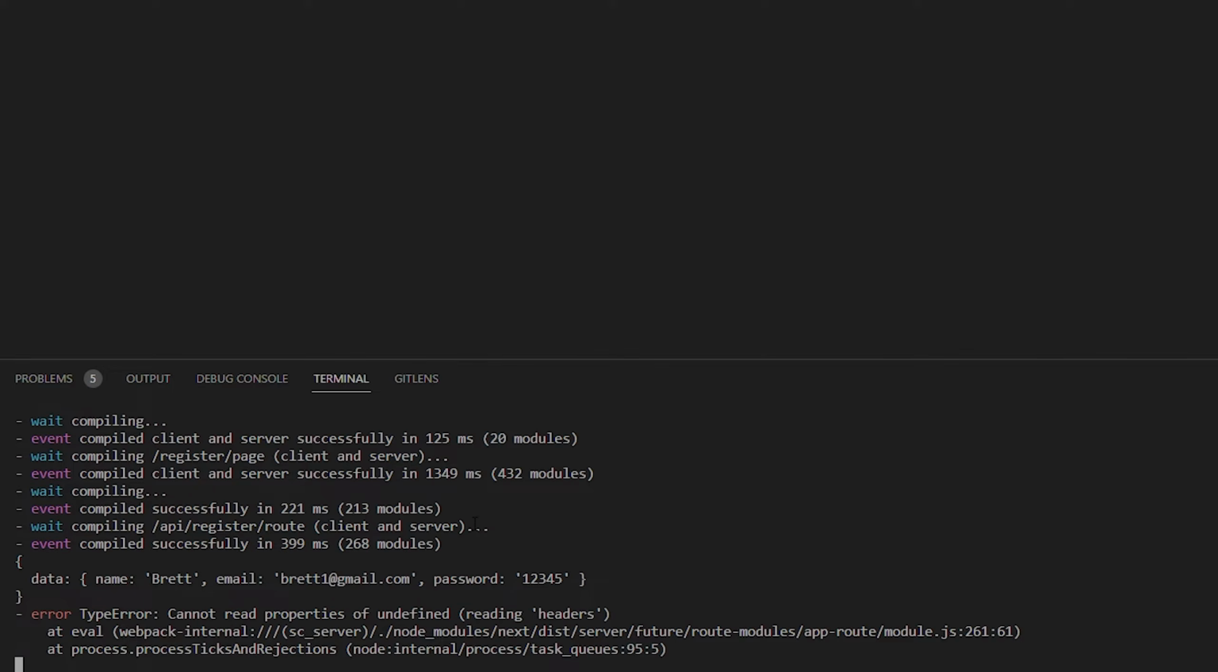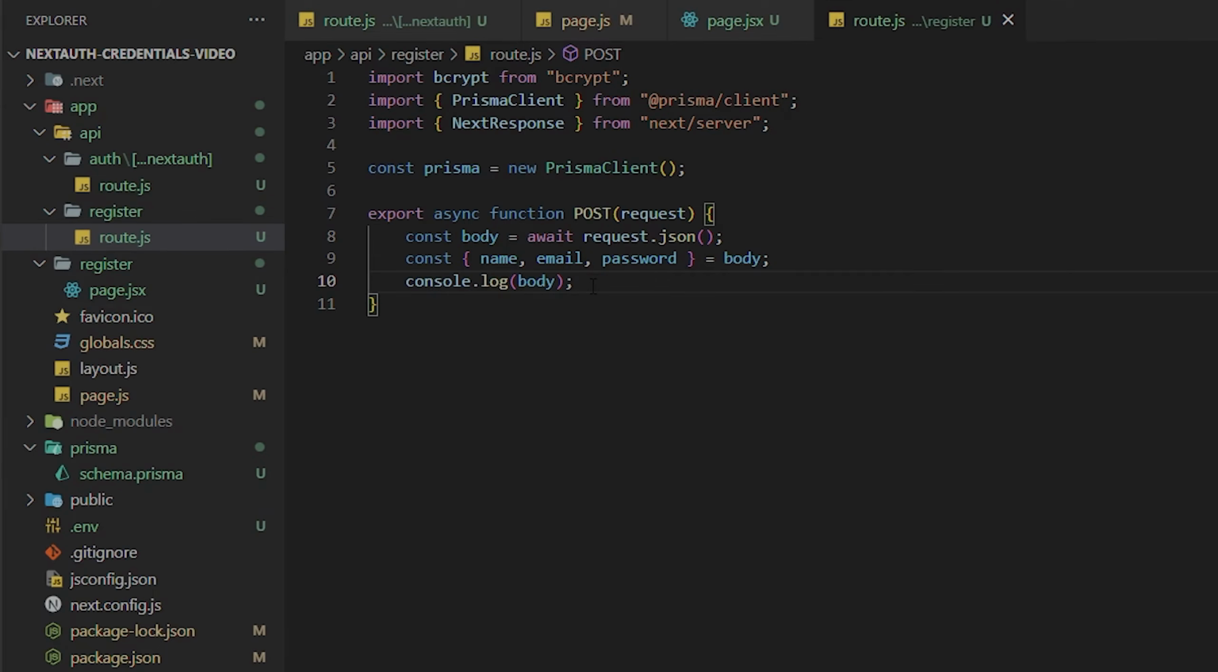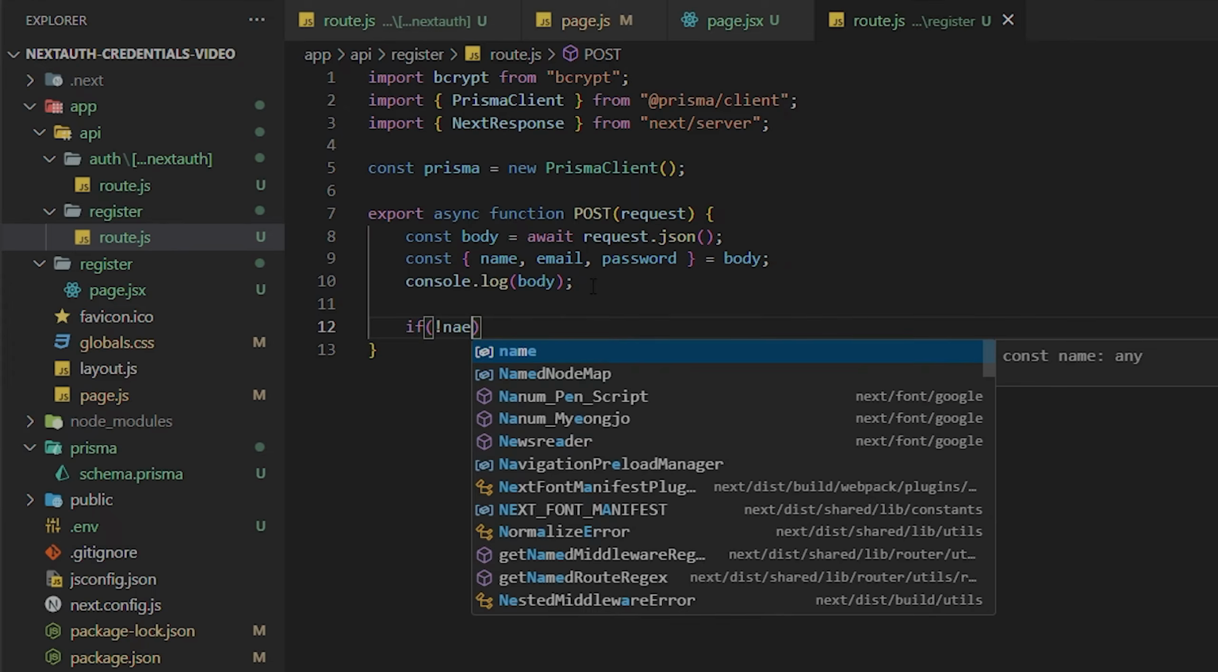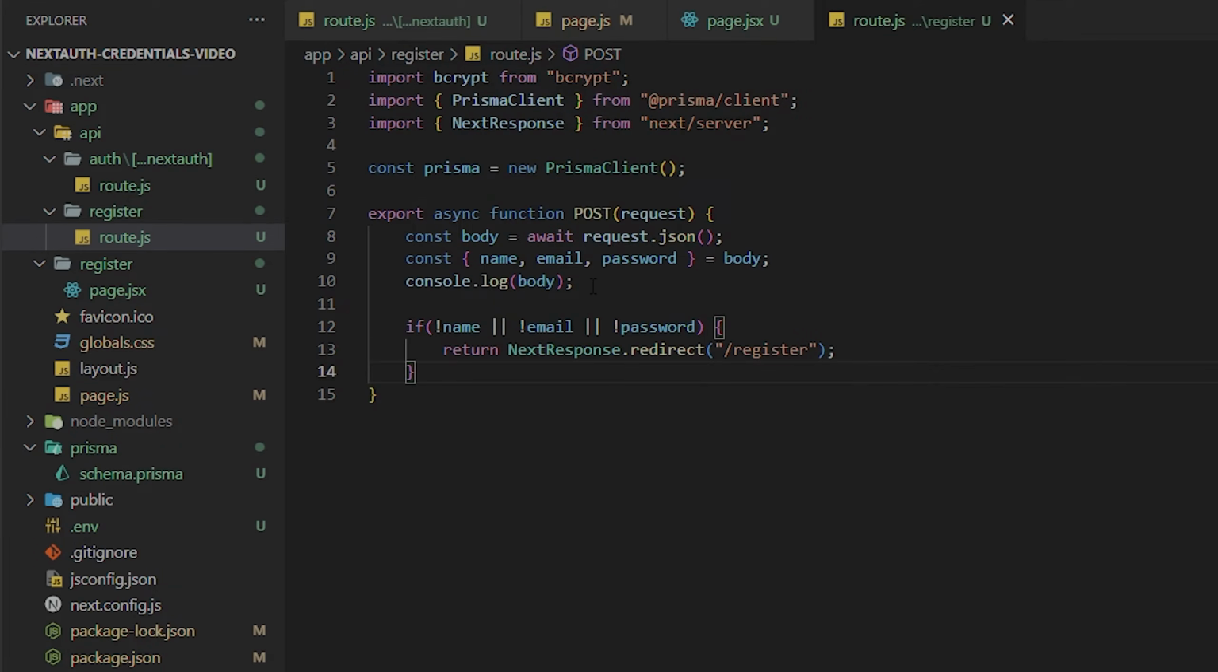That's what I wanted to check to make sure everything was going good. Let's do a few checks. So we're going to say if there is no name, no email, or no password, we need to return a new next response. We can have a 400 with the error saying missing name, email, or password.